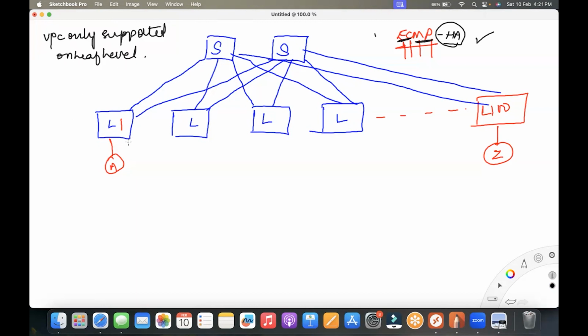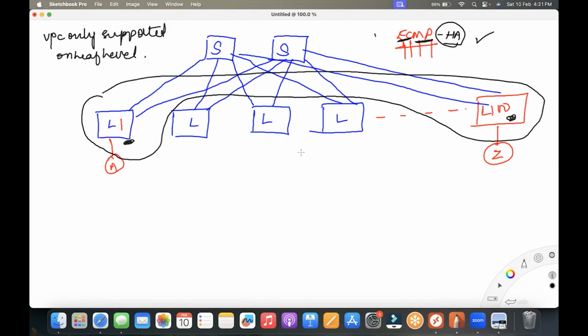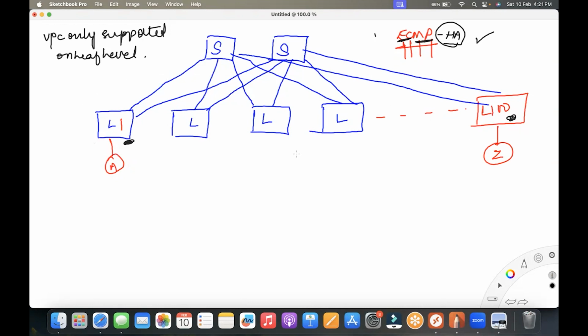If you want, you can put leaf 1 and let's say leaf 100 in one VPC domain. So you can have a VPC domain between leaf 1 and leaf 100 like this. There's no physical connectivity, so there is no requirement that the VPC switches have to be closely connected. Because there's no physical connectivity between the leaves, leaf 1, wherever it is, and leaf 100, wherever you have placed it in your rack, you can still have VPC configured between them.